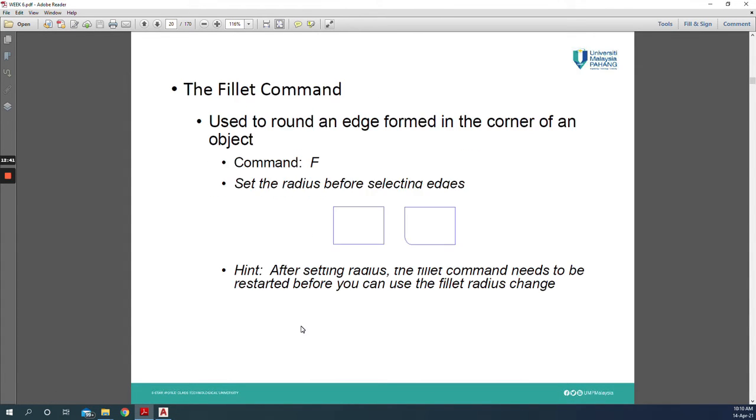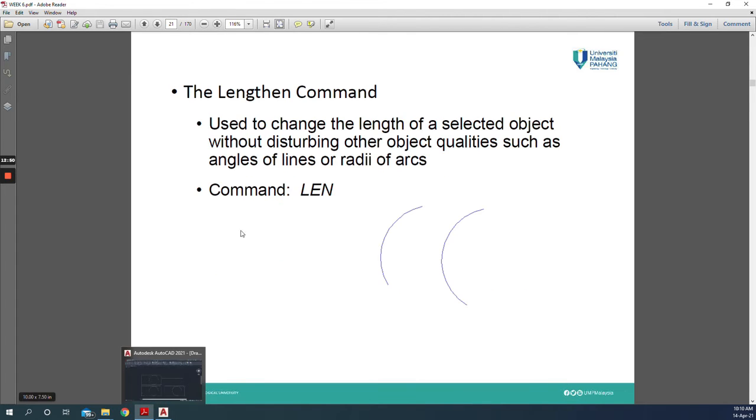Lengthen is the same thing as the extend, which for this one you use F to use the round and edge to form a corner of an object. Okay, lengthen changes the object without disturbing other qualities such as the angles or the length of the radii.